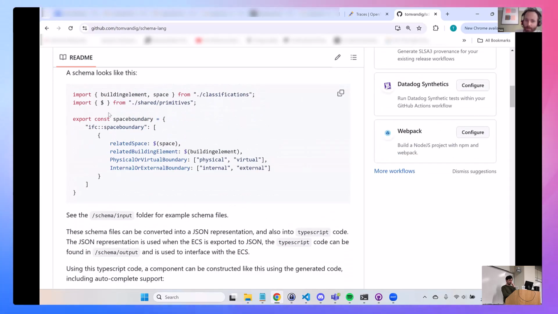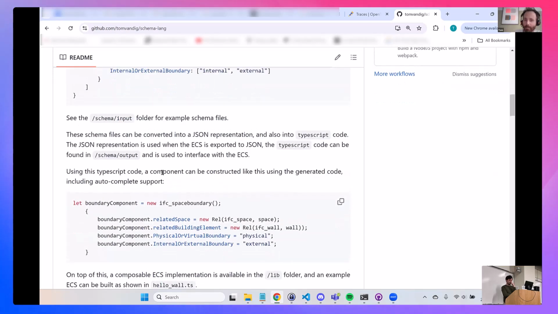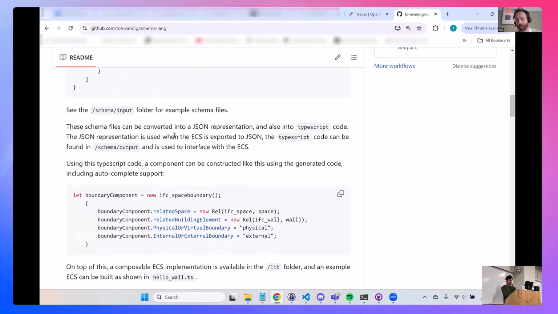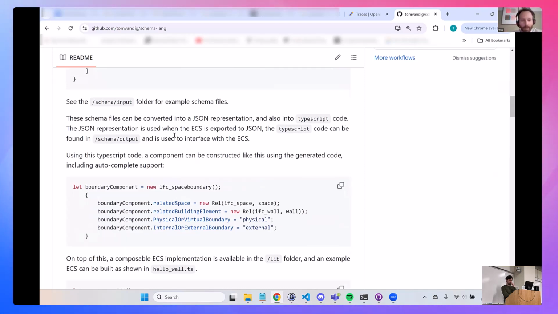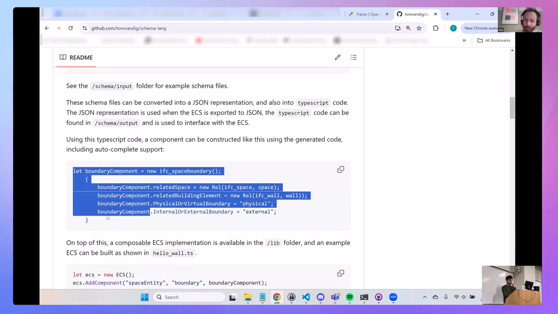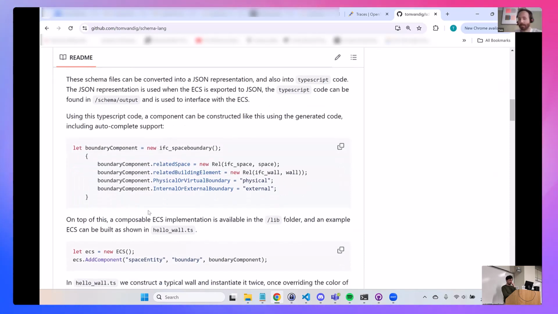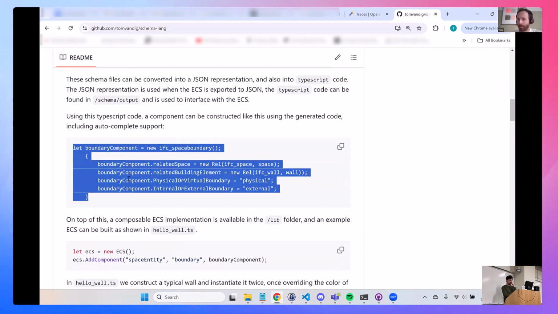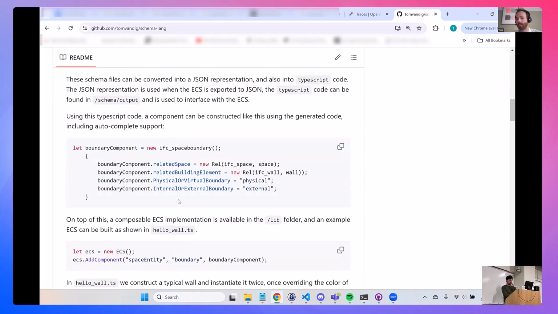So this is the space boundary example. We can take that and generate code from it to be able to make a space boundary object according to the schema, a space boundary component specifically, right? So in JavaScript, it would look something like this. You have your boundary component and you fill it in with a bunch of stuff. But this is, again, completely autocomplete supported, and it's also compliant to the schema, because the thing that is created here is generated from the schema.